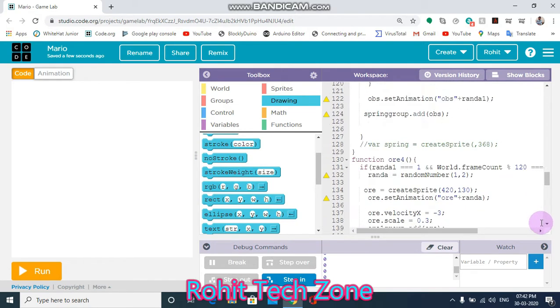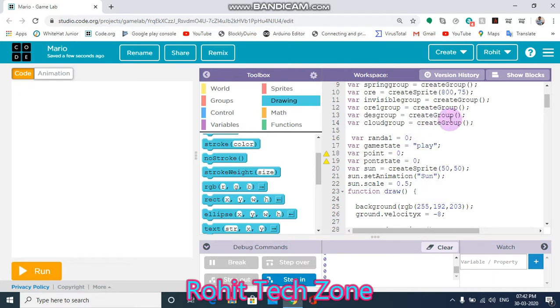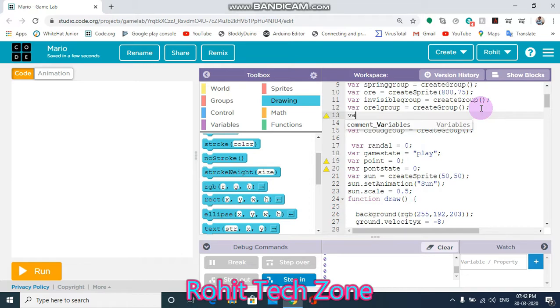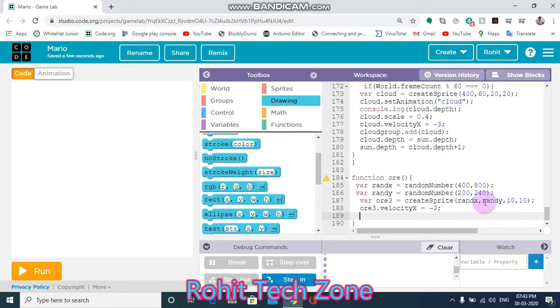Let's create a new group. Yeah, the group is already created. Where is it? Yeah. No, we have to create again. Variable ore rand group. So the random ore group equals create group. Yeah, let's move down. And here let's give us four. So the x and y is given and it should be created.